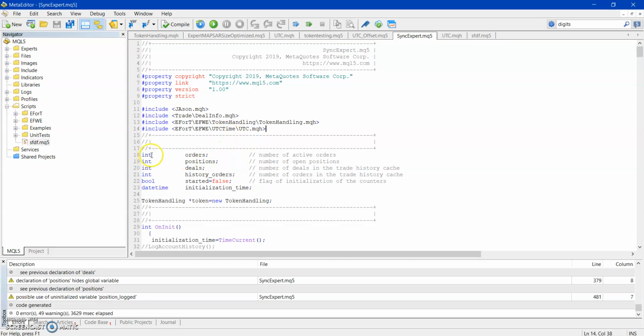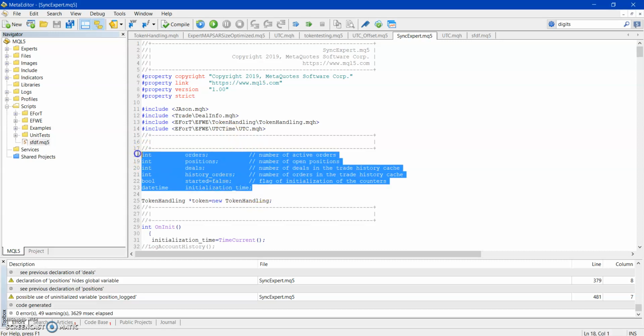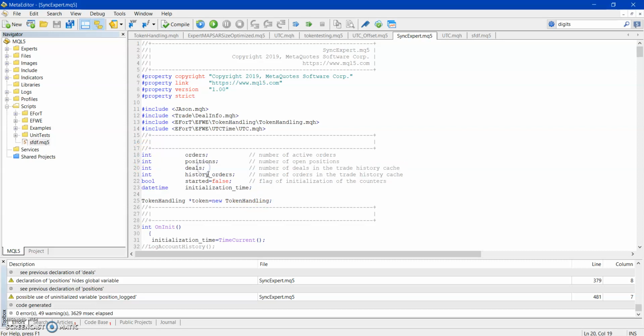First off, we're going to be initializing these variables up here: orders, positions, deals, history orders, started, and date time, initialization time. The purpose of these is to keep track of the number of active orders and allow us to check if this number has changed at all. I'll go more into that when we talk about the OnTrade function within this expert advisor.